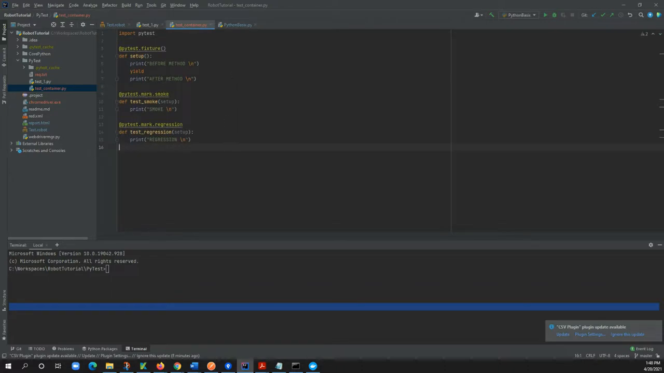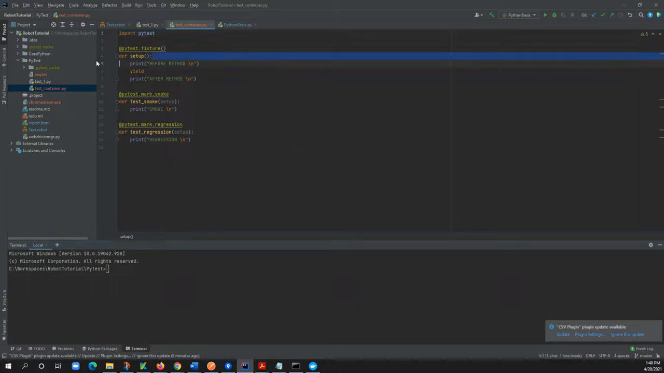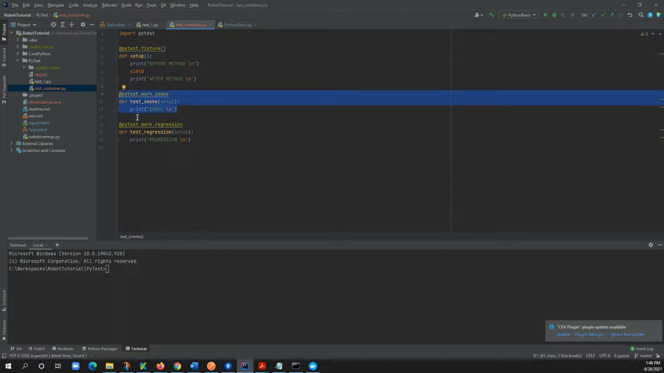Okay, so this is the code which we will run today. It's pretty simple. I'm importing the Pytest library so that I can use the fixtures and the annotations or the markers. So this is our fixture, which is kind of like a setup and tear down method, which PyTest gives us access to. And this is my first test method, which is my smoke test. And I'm printing smoke here. And this is my second test, which is a regression test. And these are just the markers, just so that I can identify the tests with them.